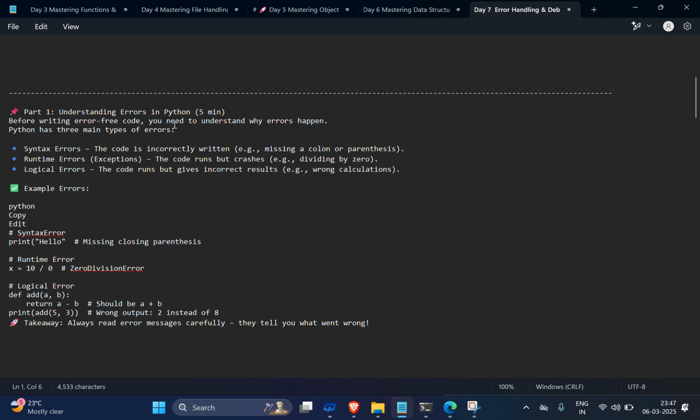Before writing error-free code, you need to understand why errors happen. Python has three types of errors: syntax error, runtime error, and logical error. Syntax error means that the code is written incorrectly. For example, a missing colon, parenthesis, brackets, or anything such that is missing from the main code will give us a syntax error.